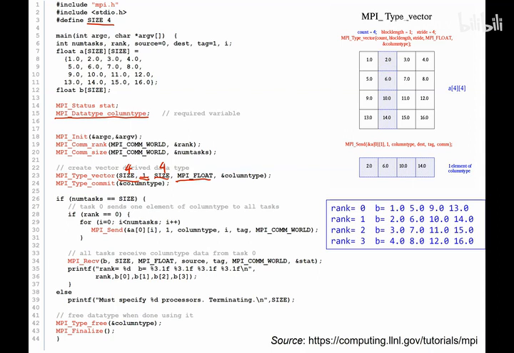Okay, so this defines the MPI column type, and then we're going to commit this type. Okay, so this is going to tell MPI that I want to have this type. Okay, now let's see how we actually use this column type. So we're going to have a program where initially the rank 0 process, he's going to have this entire matrix.